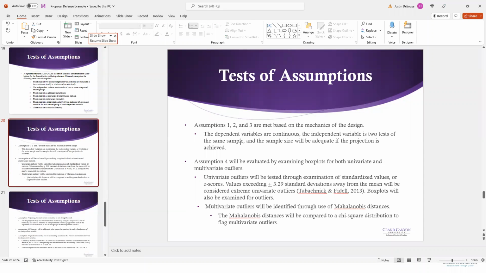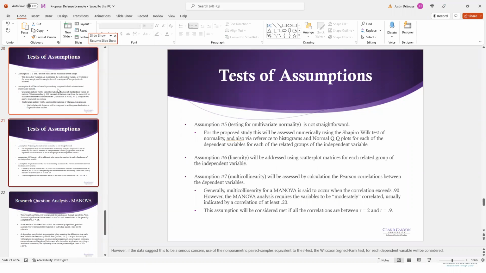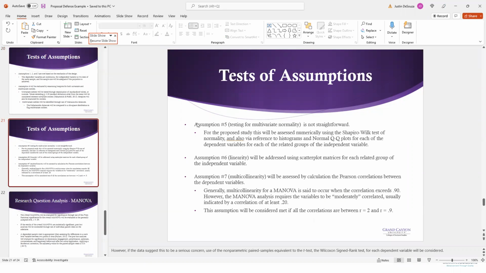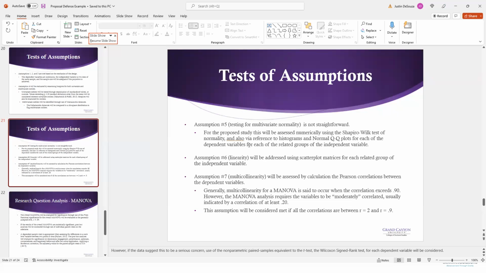And this person in particular went through each assumption and discussed what is going to be verified to meet this assumption. I don't think this level of detail is necessary for the defense. It doesn't hurt, but this is information that you should have in your dissertation, not necessarily the defense. It's too high level of detail. I don't think most committees ask for this information.